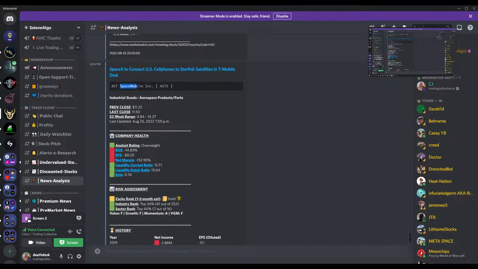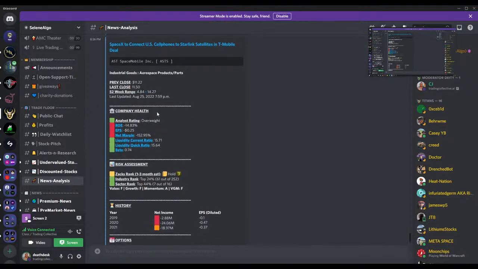So Space Mobile is the company that this article is primarily about. ASTS right here is the ticker. It's giving us immediately our previous close, last close, 52-week range, when that was last updated. It's also giving us a quick snapshot of the company health. Analyst rating currently overweight. ROE, EPS, margin, liquidity ratio for current and quick ratio.